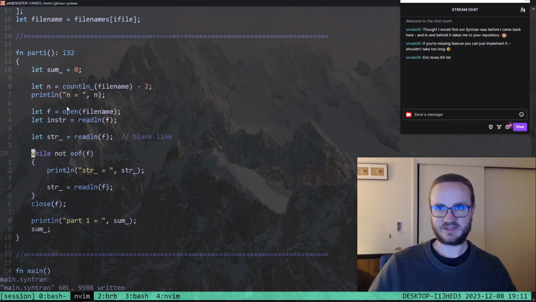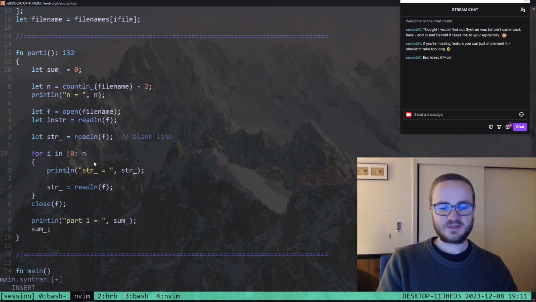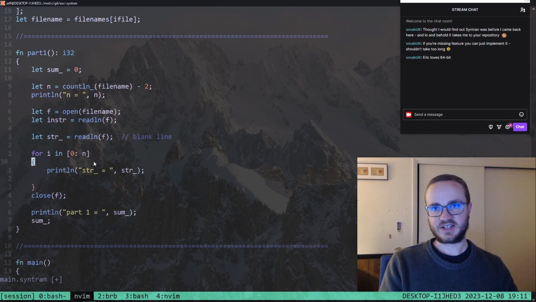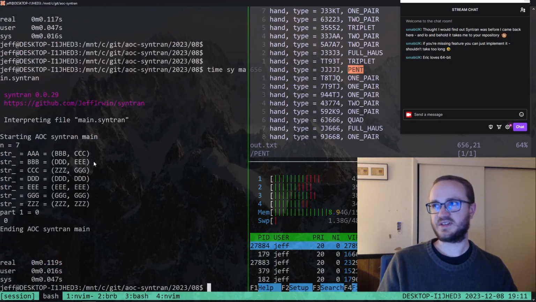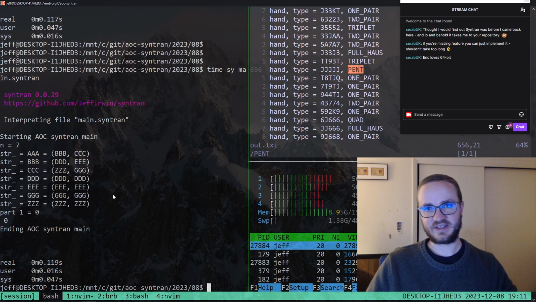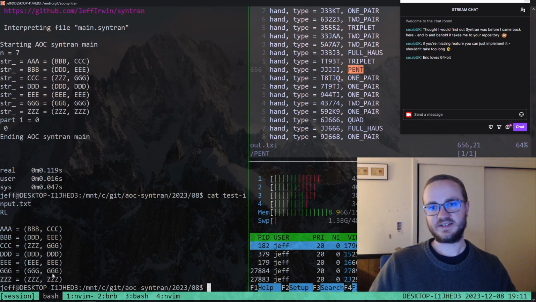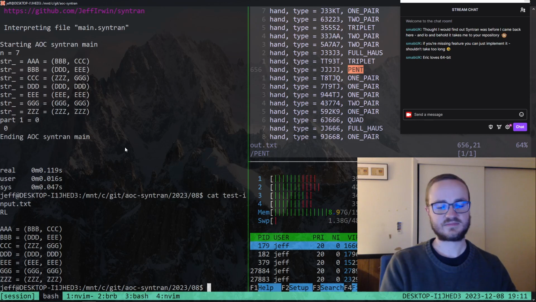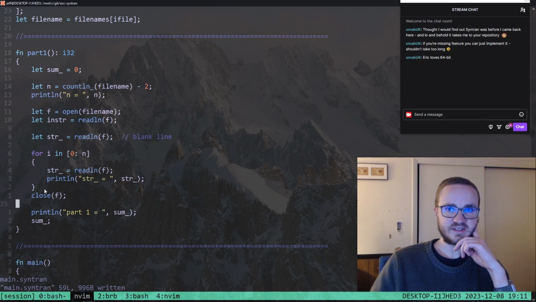So we have a blank line, and we know the number of lines in the file now, so I don't need a while loop. I can have a for loop, 0 through n, and then I want to read the line at the top of the loop. So that should still read the whole file, and I think that is the whole file. So we end with z. That's the whole file. How do I want to represent this?